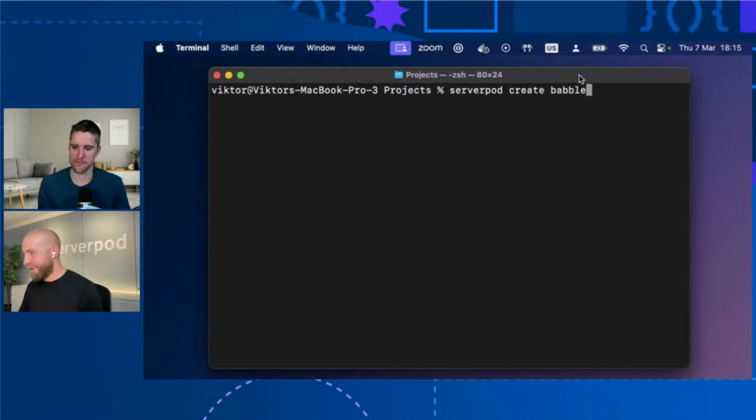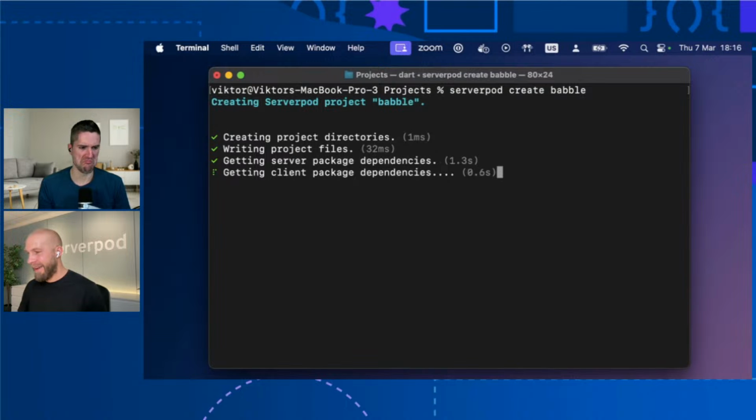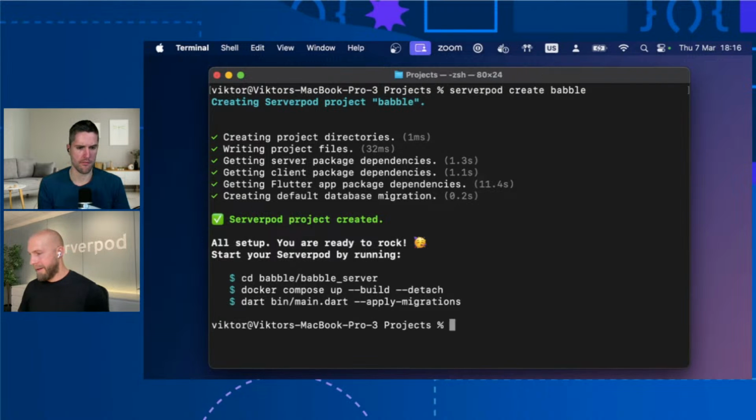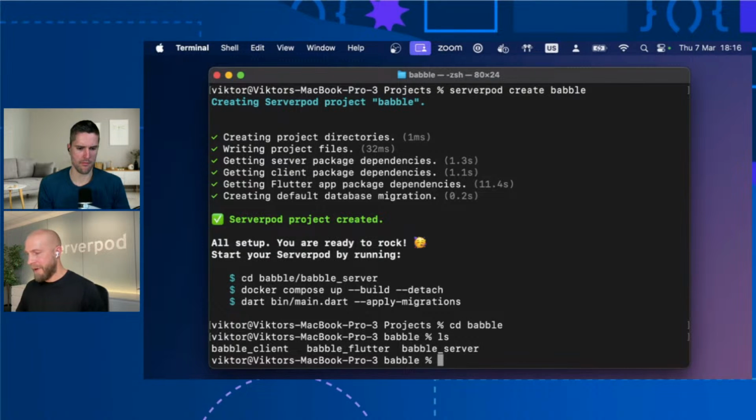So we do a serverpod create. We'll call this Babel. I thought it could be a fun name for the chat app. It's cute. And Serverpod will set up our project for us. So it creates both our server, but it also creates a Flutter app. So if we go into the Babel directory here now, and if I do an ls, you'll see we have a Babel server, we have Babel Flutter, that's our app, and then we have the Babel client. The client we typically won't need to touch too much.